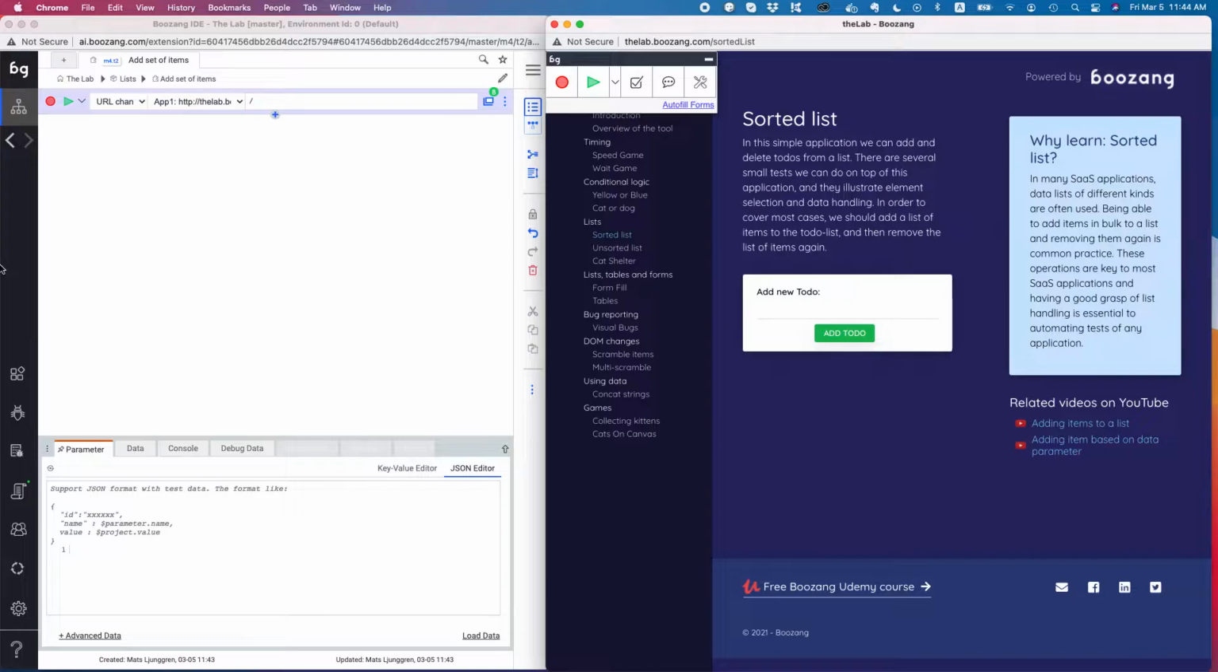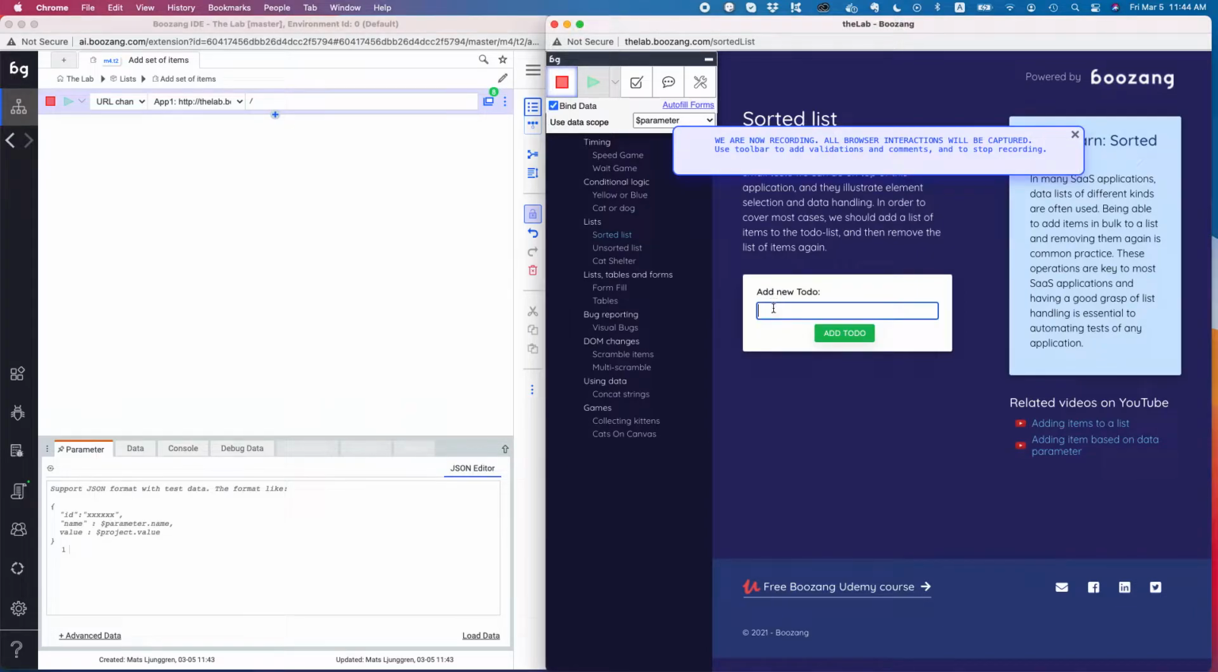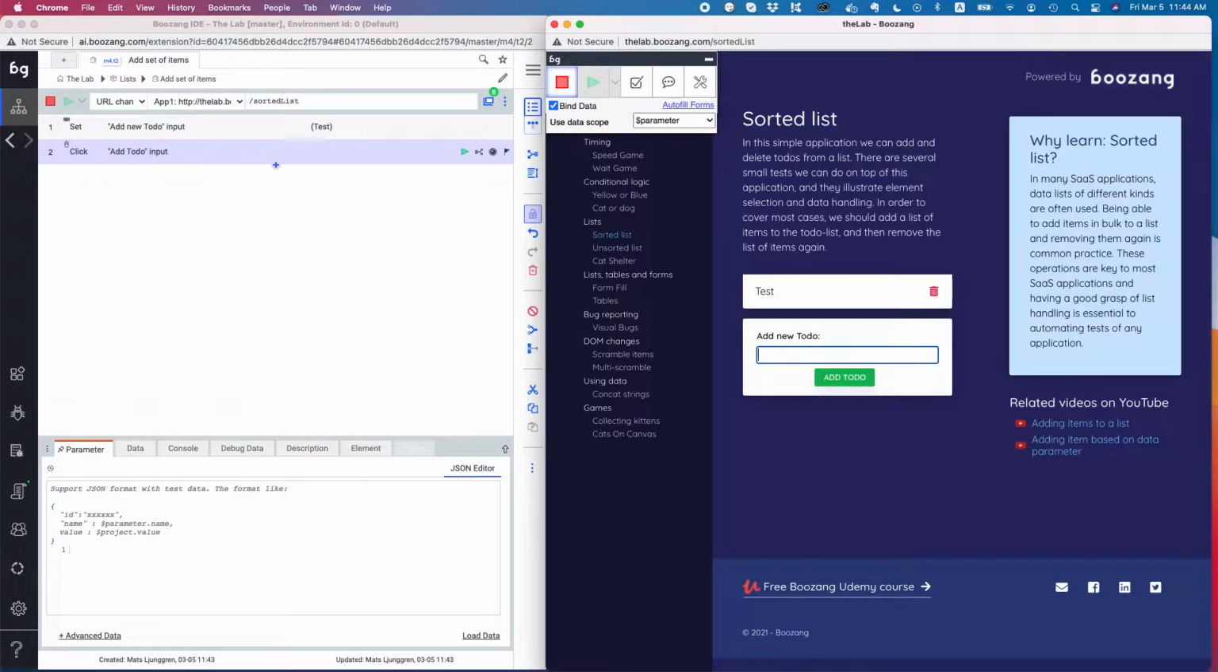And now I want to record a test that does a simple thing, adds one item. So let's say I call this item test, okay? And of course, I can bind this directly to data and then change it, or I can start with data and bind it into the field. So you can do it many different ways, okay?